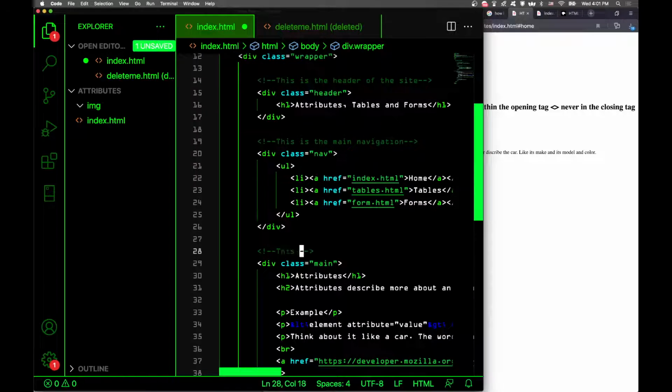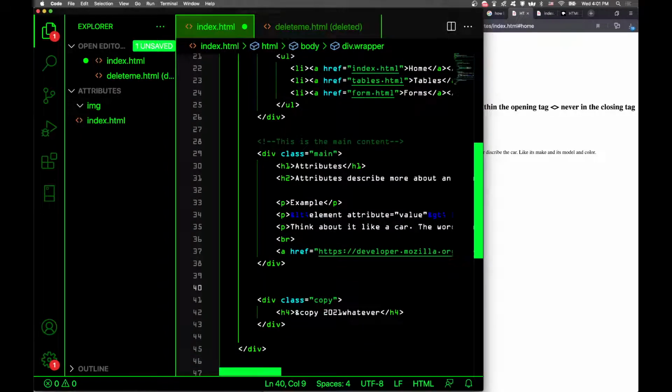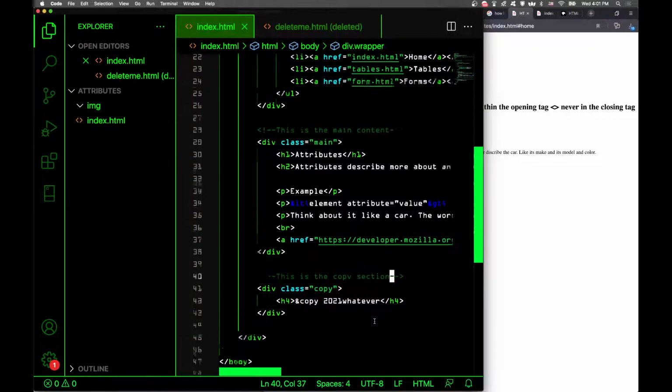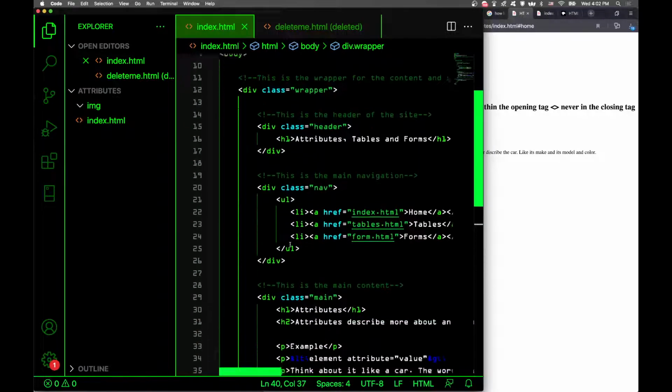This is the main content, and then this is the copy section. There. So nice and easy to read, right?